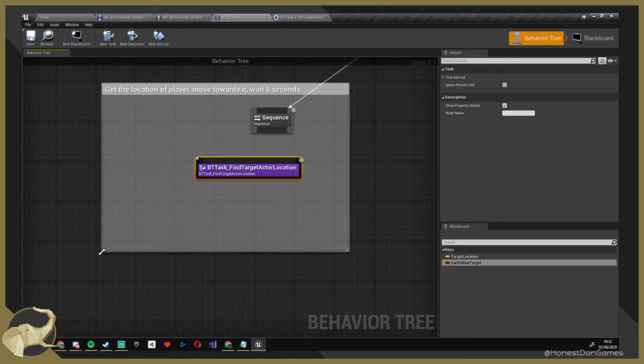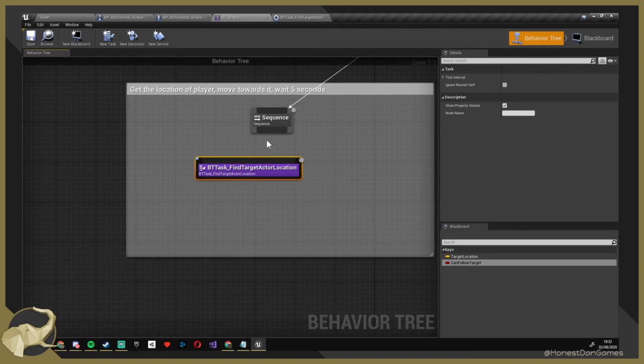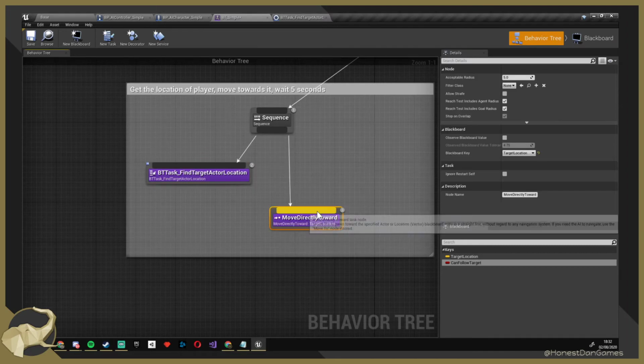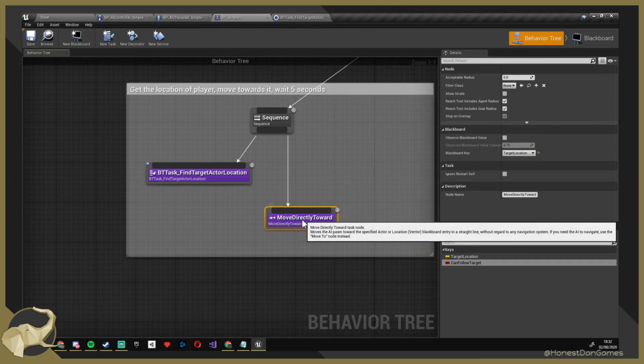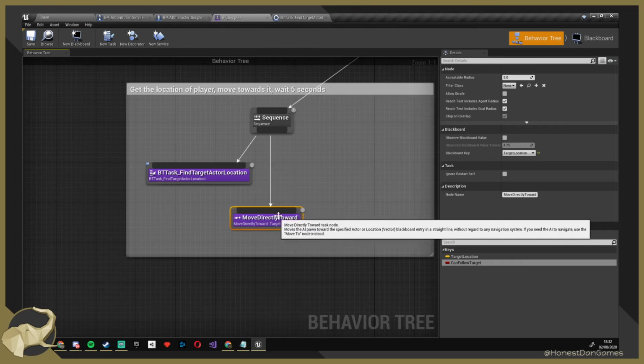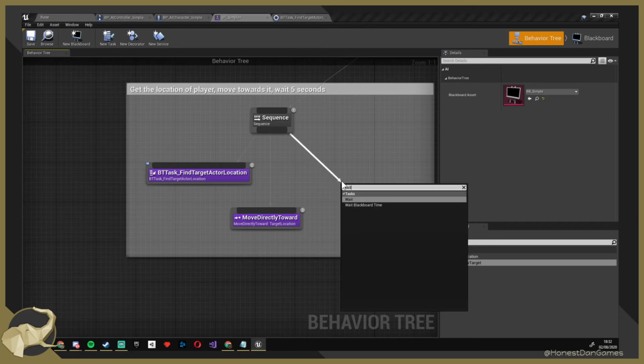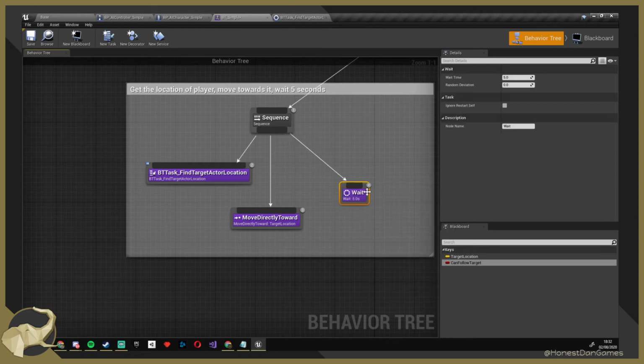Within here, we need to actually define this. It doesn't really have anything. But after that, we're going to then say move. Let's just use move directly to again. I don't quite know the difference between move to and move directly to, but it's fine. And then we are going to have our wait. Let's just do that bit. So we get 5 seconds.